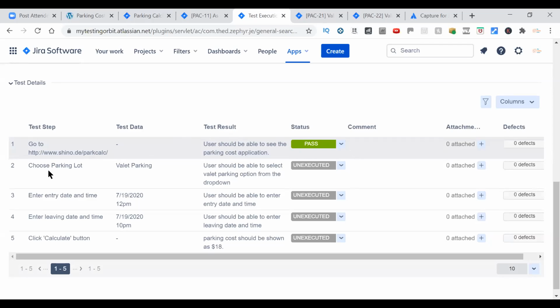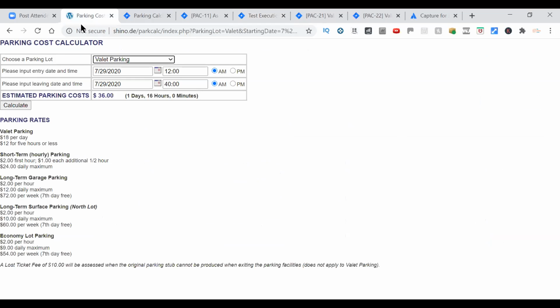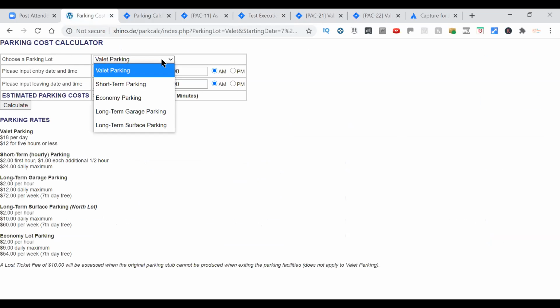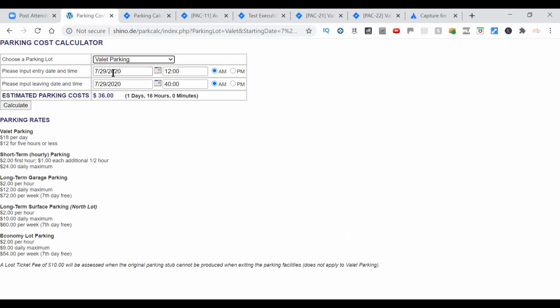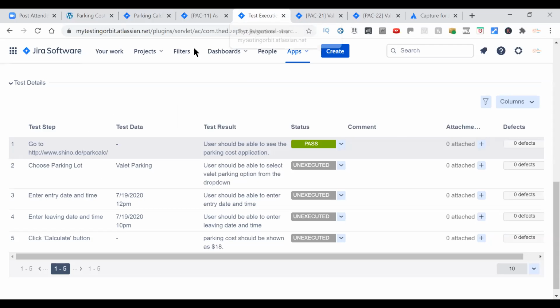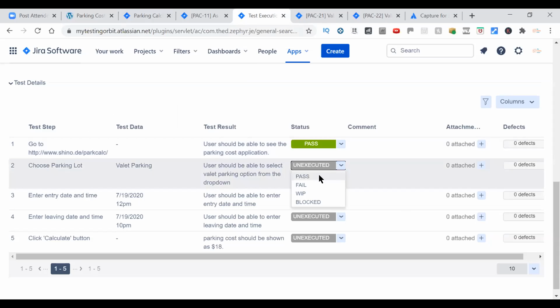Okay, so this first step is all done. Second one, choose parking lot. We have to choose valet parking. And what are we expecting? User should be able to select valet parking option from the drop down. Okay, so we'll come here. We are seeing valet parking and we can choose that. So the second one is passed as well.